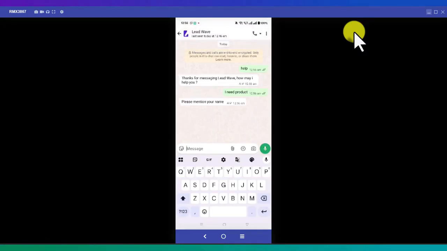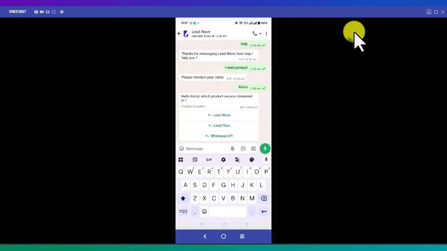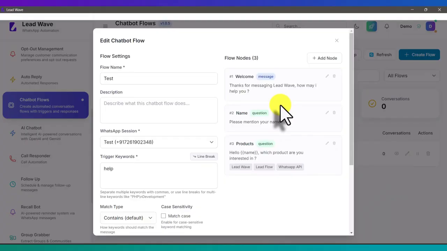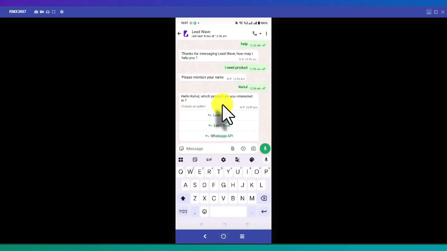Please mention your name. So I write Rahul. Immediately after 5 seconds, it will mention my name and it will give me a couple of options. Okay. So this has sent the buttons: Leadwave, lead flow, WhatsApp API. Okay. So this flow can be never ending. Now I have created three buttons: Leadwave, lead flow, WhatsApp API.